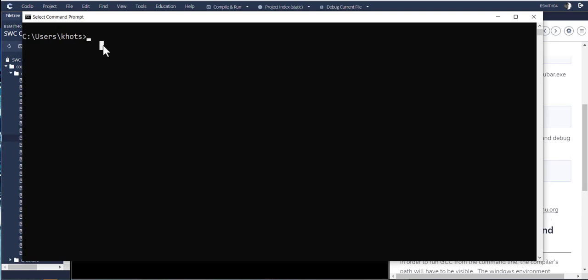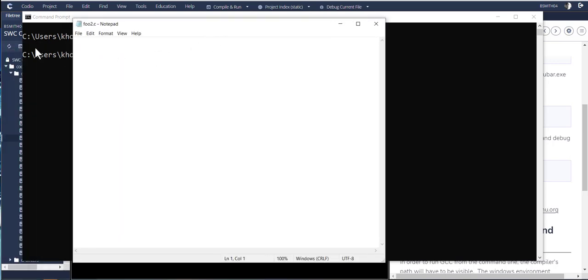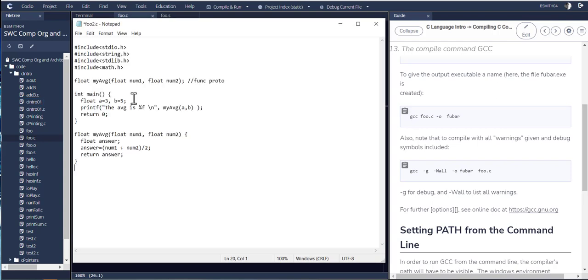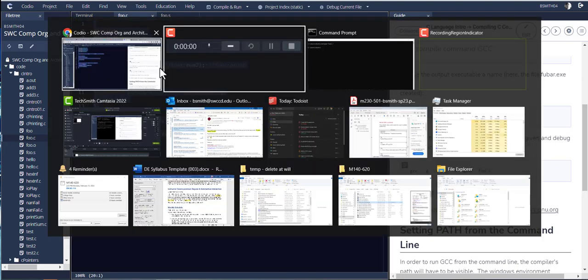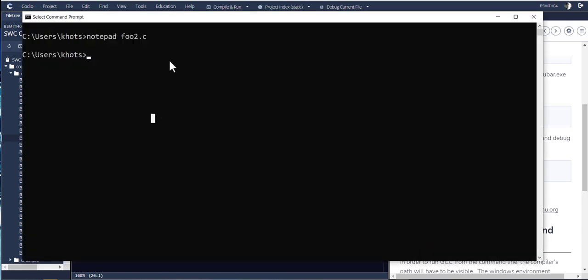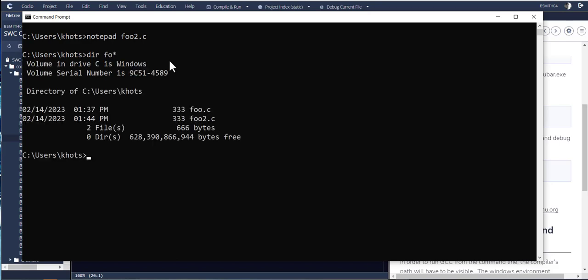So let's go ahead and I'm going to start Notepad so that I can have a, let's call it foo2.c. And this is opened up. Then I'll put some code in there, and save it and close it. And let's go back, on my own computer versus in the Linux environment. Let's say dir, give me a directory of everything that starts with the letters FO. And it tells me I have a foo and a foo2.c.